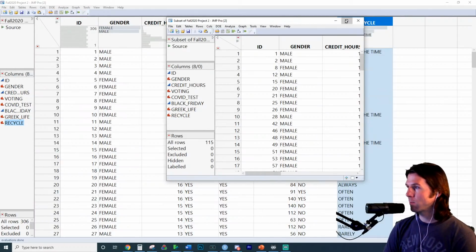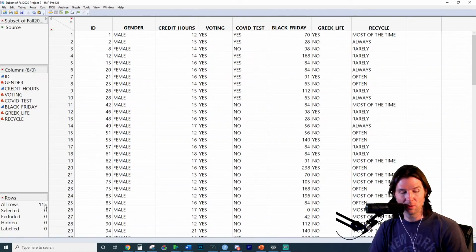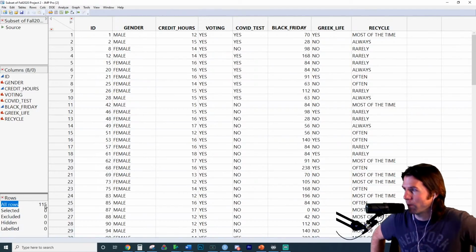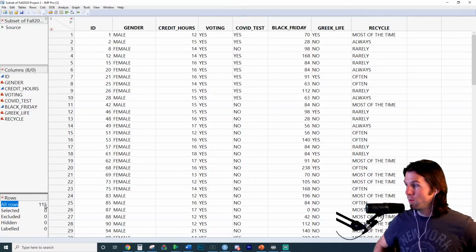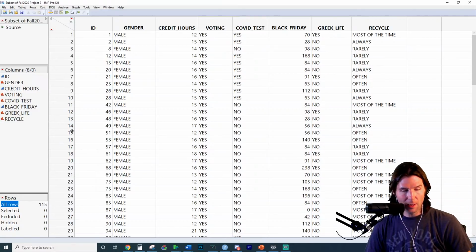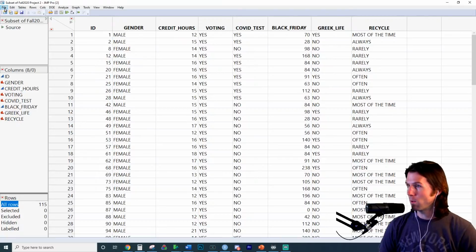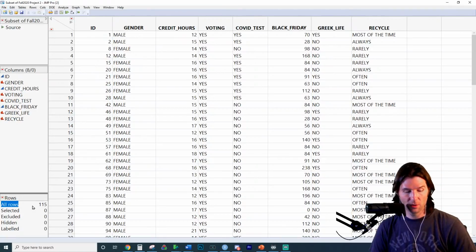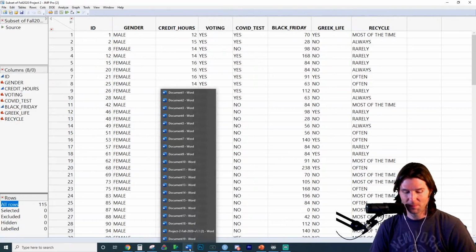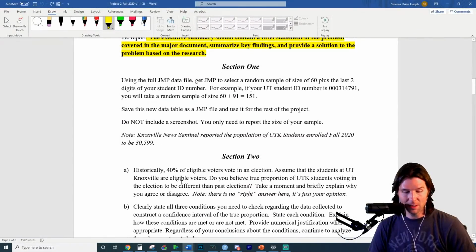So this gives us our random subset. Please make sure at all points you're using this random subset. That is key to not messing up your project. I would even save this. I'd go to File, Save As, and call it something like My Random Sample, just to make sure you're using it at all points. So let's hop back here to the project.